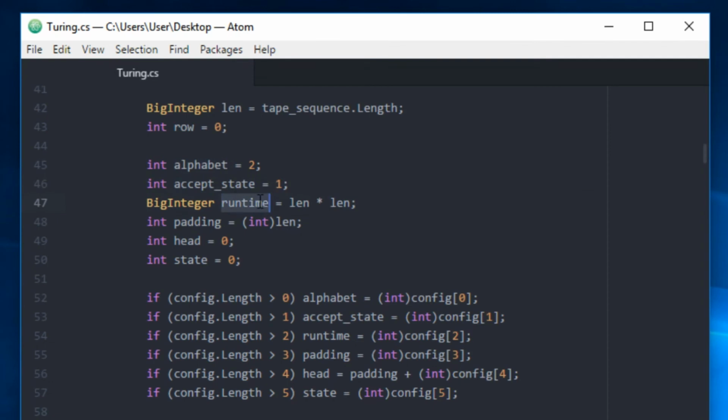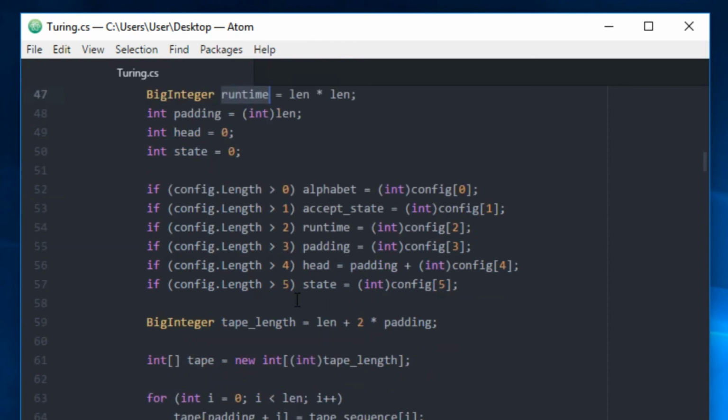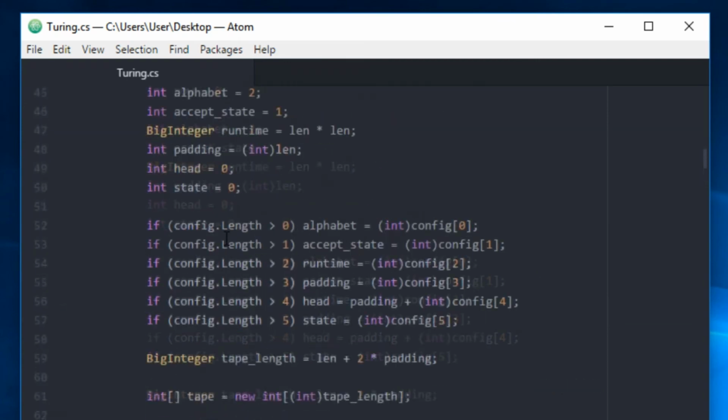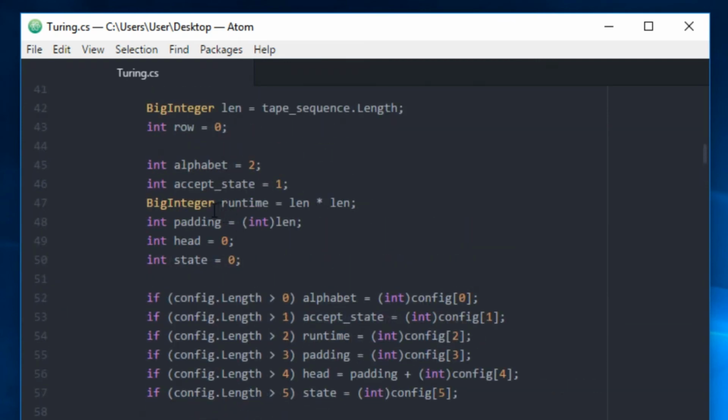Runtime, it's not really time, it's rather the number of steps that you do. This is the number of steps for the loop. I can show you this later on. So the main for loop will be going through n up to the runtime. In the examples, I chose 200 for those. The default value would be the length of the tape squared, but that's arbitrary.